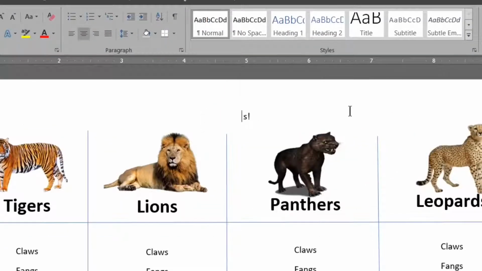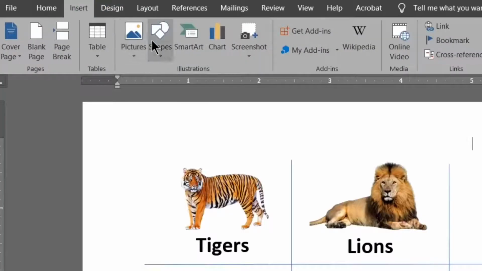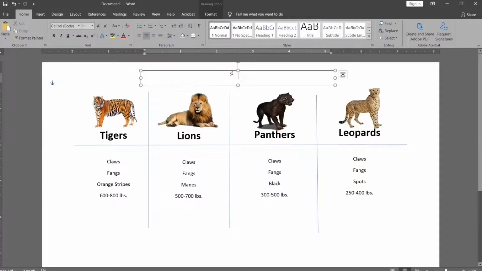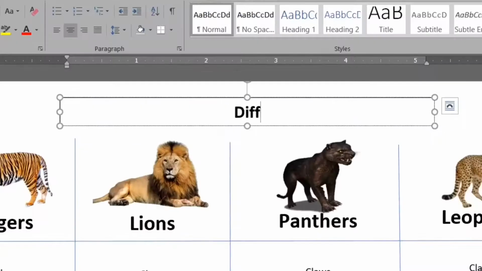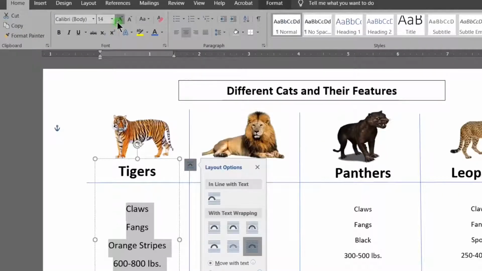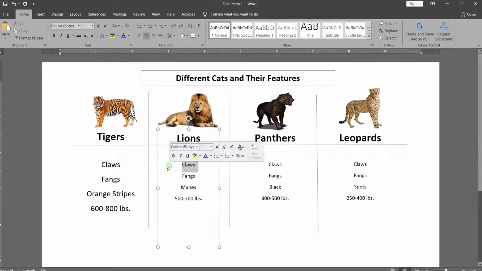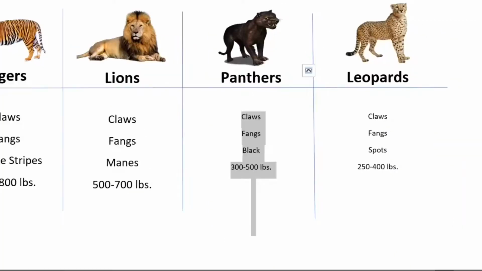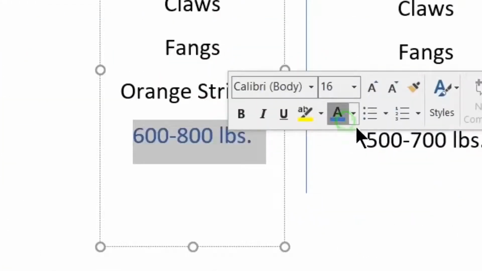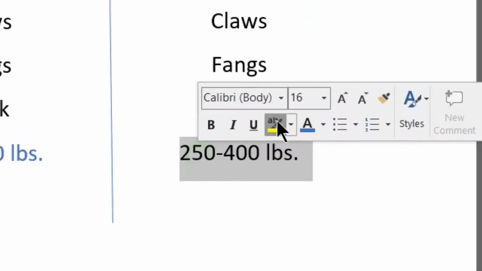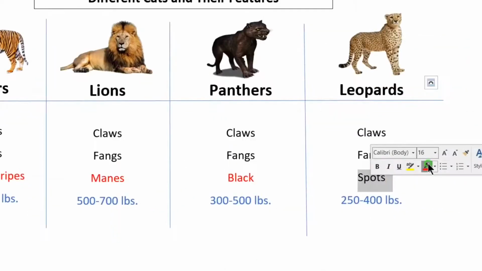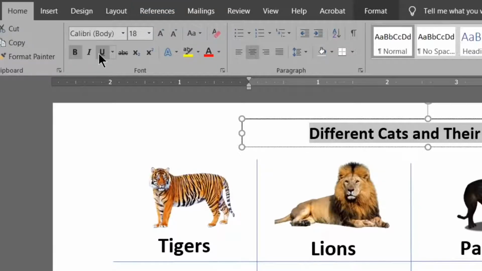There. Let's change the title, and let's make a text box for the title. That way we can move it around freely. Different cats and their features. Let's enlarge the features list for all of them. There we go. And let's change the colors for contrasting features, or features that are different from each other. I'll highlight them with different colors.